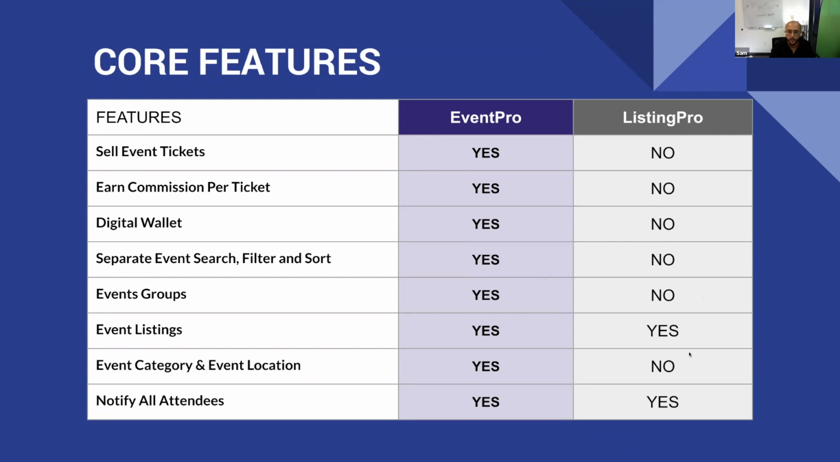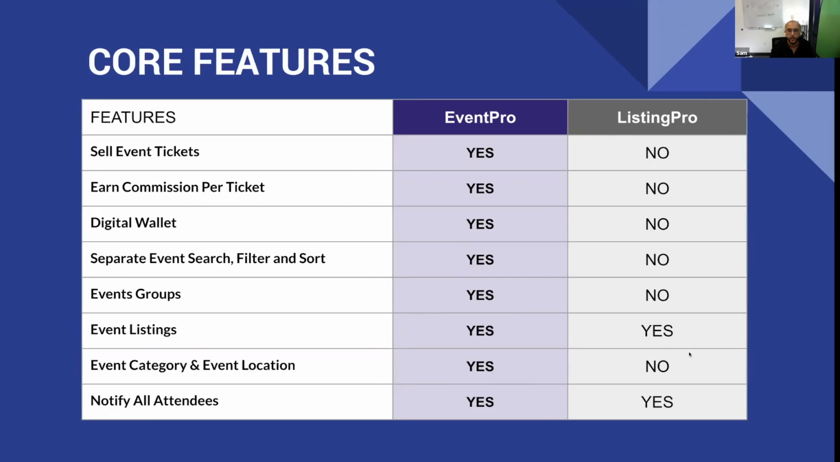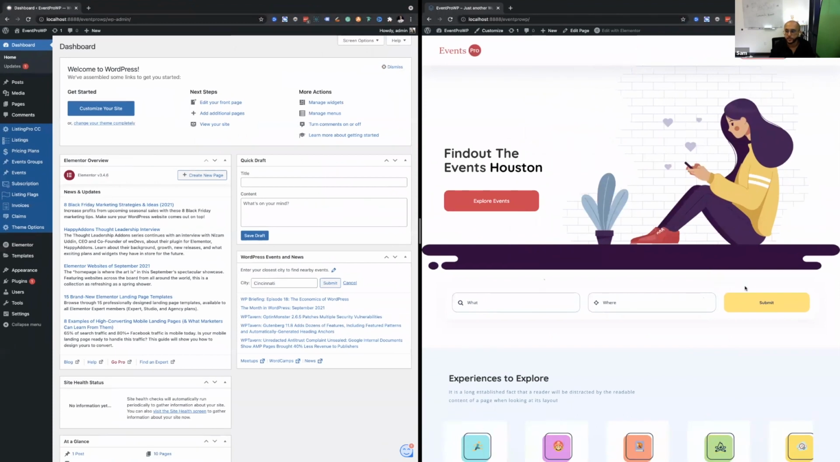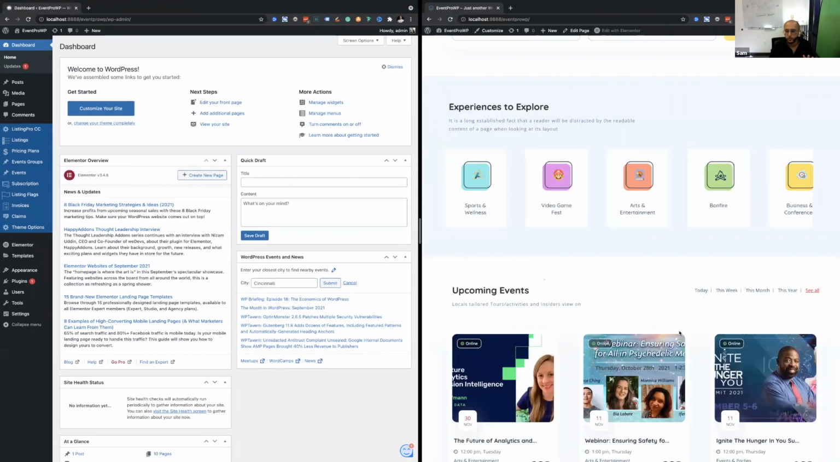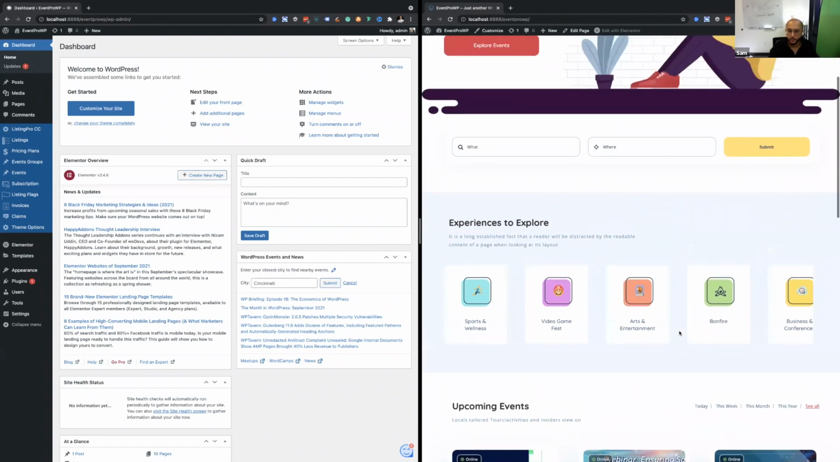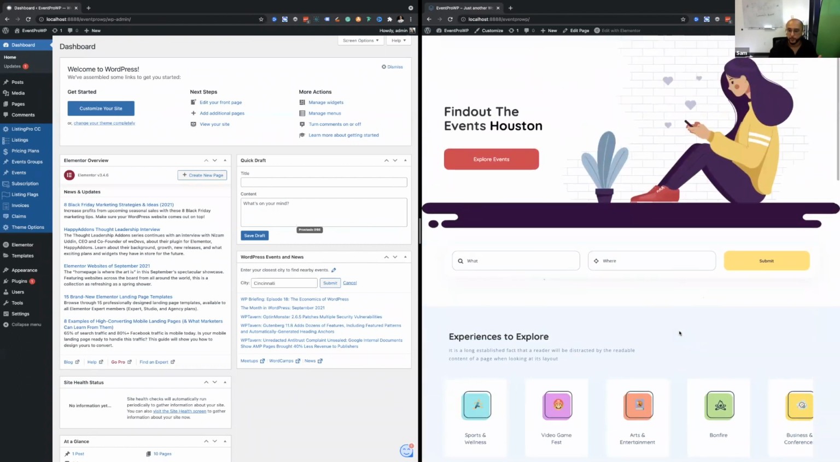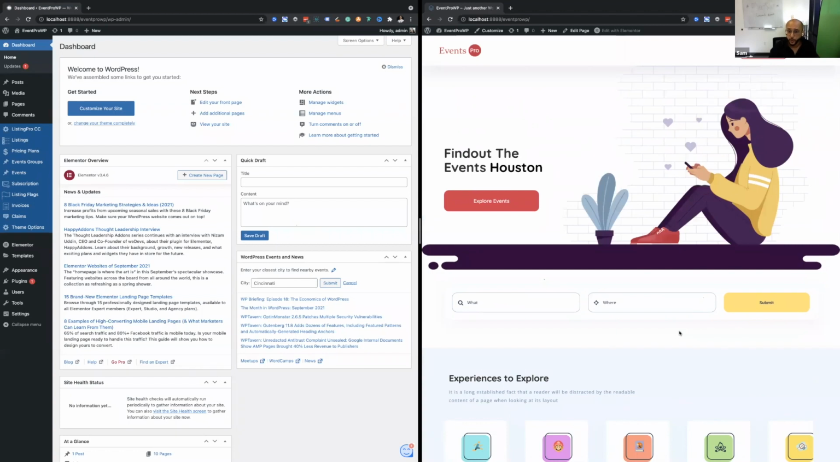So let's go ahead and take a look at some of the features. I'm going to show you three scenarios here, three personas: the directory admin, the event host, and the attendee. So let's take a look here.